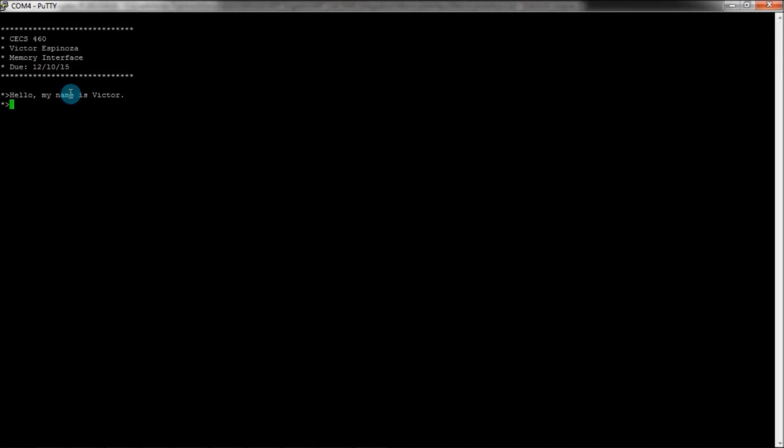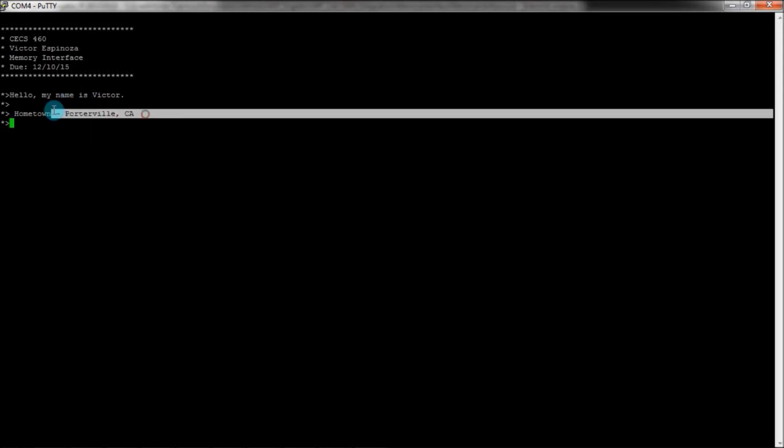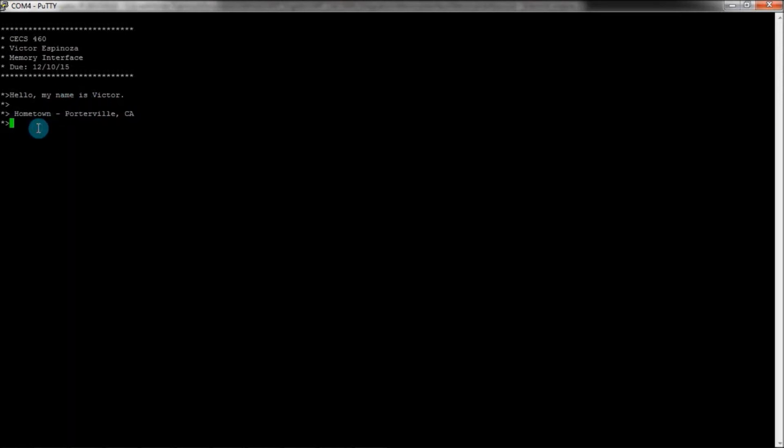If the character received is a pound sign, then the PicoBlaze has the UART engine transmit my hometown, which, as you can see here, is Porterville, California. Let me just type in some more characters. If the received character is a backspace, which I'm pressing right now, then a destructive delete character is transmitted to the terminal, which deletes a character from the terminal screen.